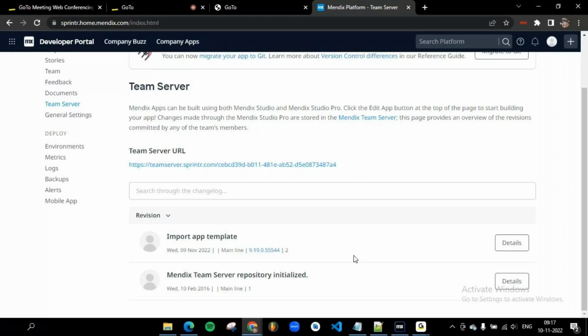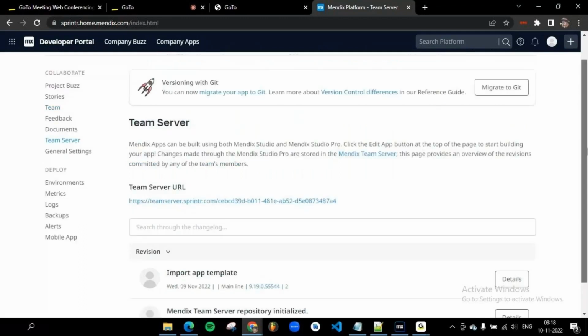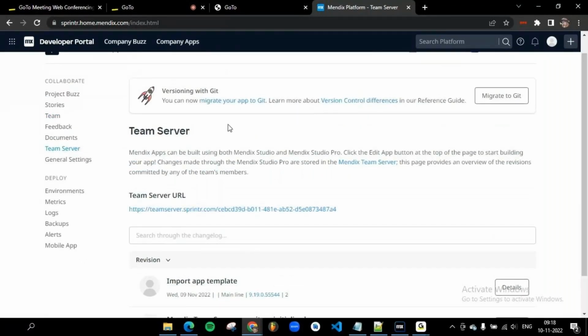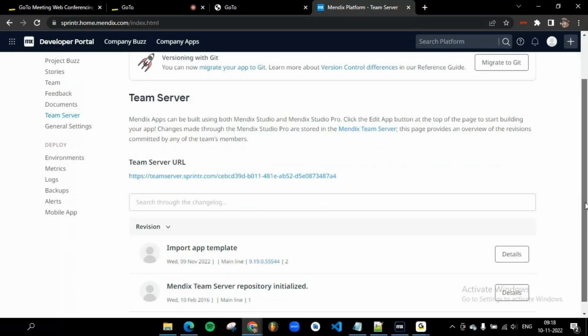Whenever we are committing one version, one revision, we will have a comment option. Those will be displayed here. So all your commits will be listed here, that means your revision history. By default, it will use an SVN repository for committing all these revisions.